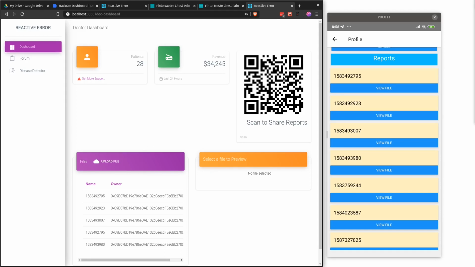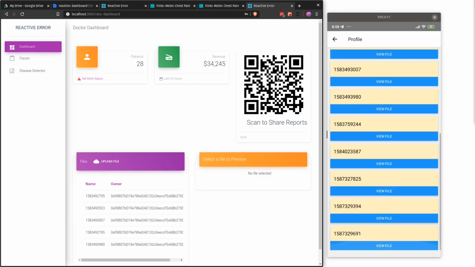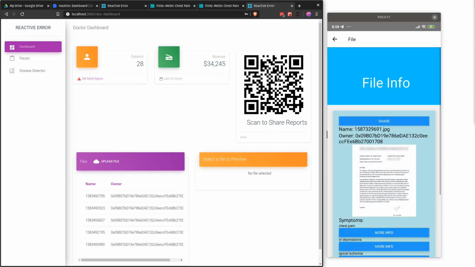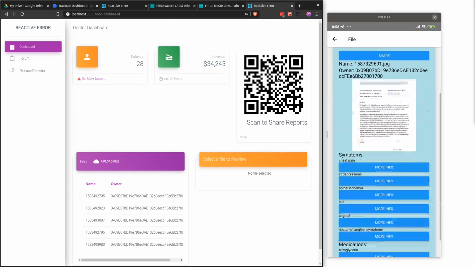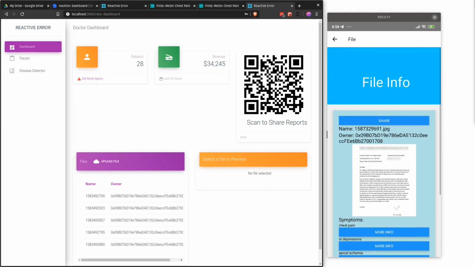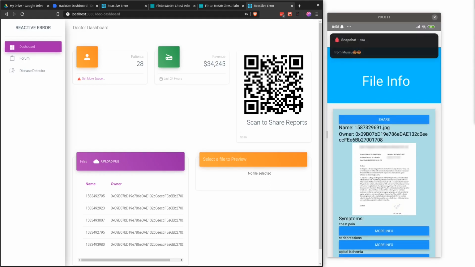Now what if I want to share a report with a doctor? Each doctor will have a unique QR code or a unique ID associated with them. So if I want to share a report, for example, I just click this report. You can also view the reports on your phone as well, and all of this is done in a very secure way.